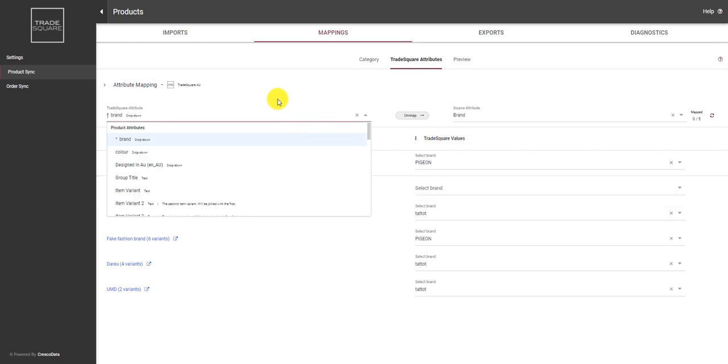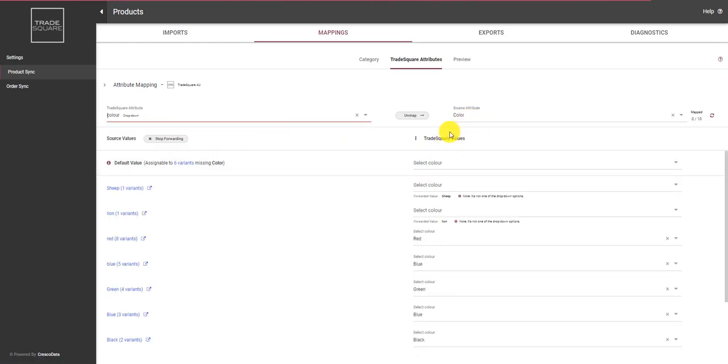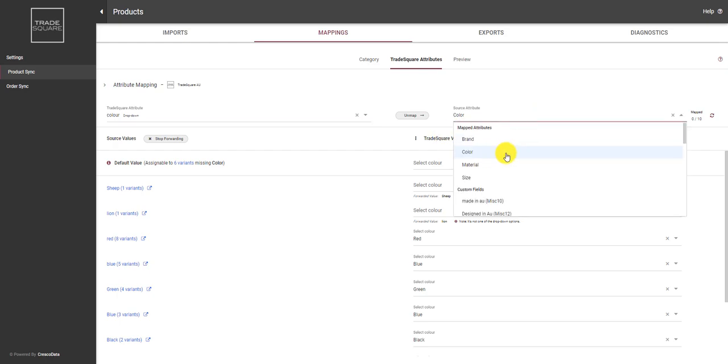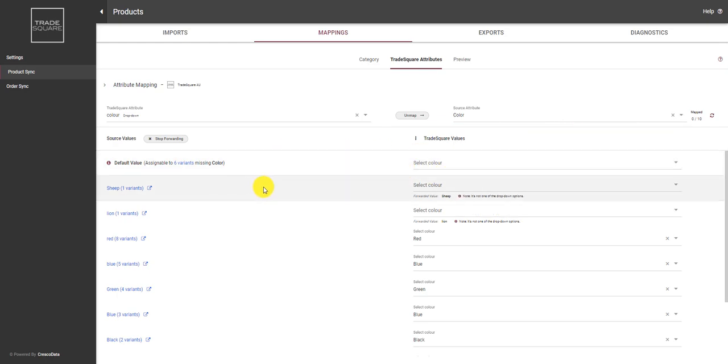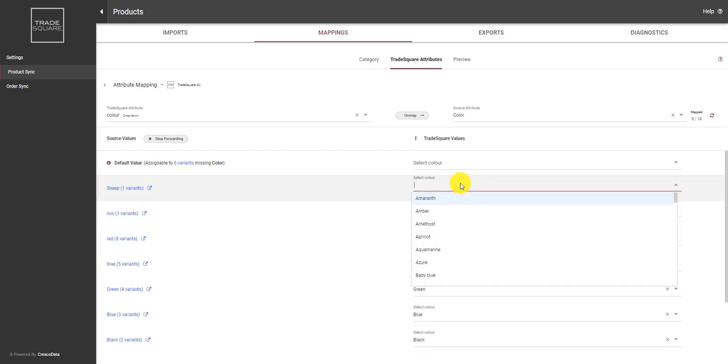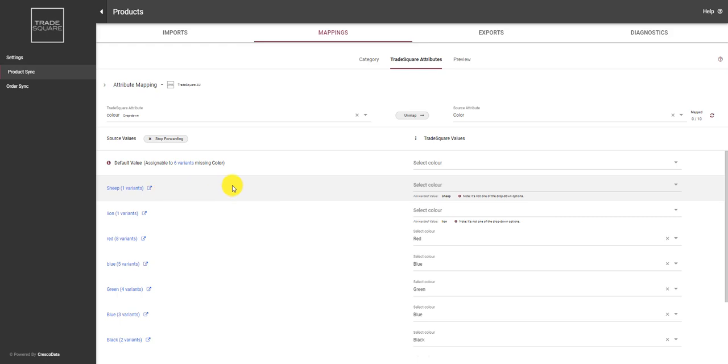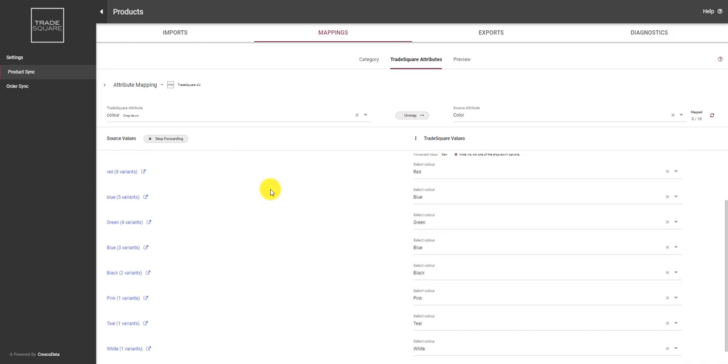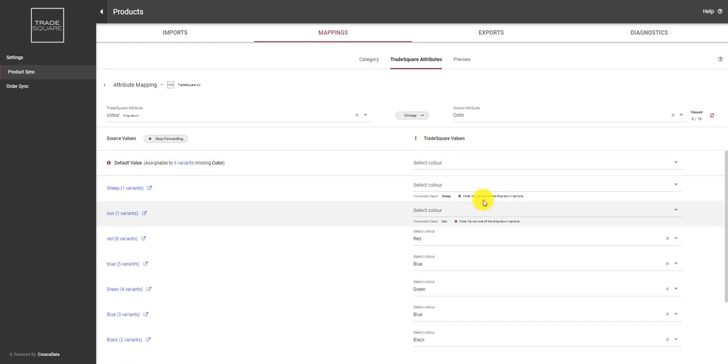Going through some other key attributes, there is color. So color is again when products vary on a color. You have the ability to select it from an auto-mapped color or a custom field. And then you would have to define the most appropriate color from the drop-down based upon the source value that we have received from Neto.